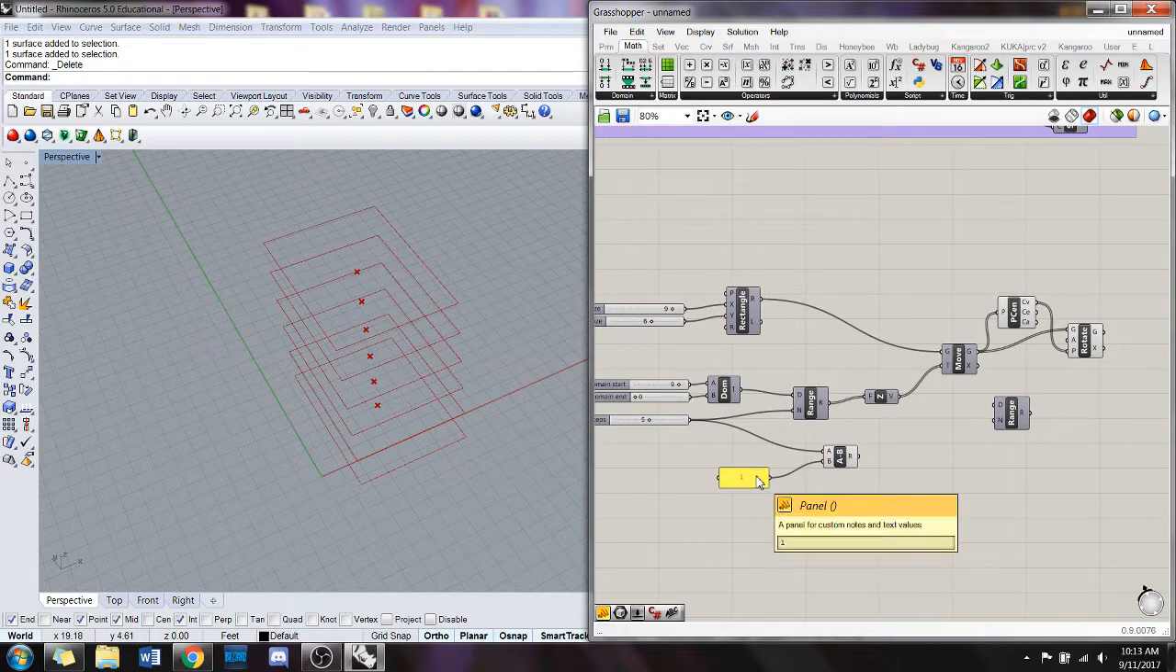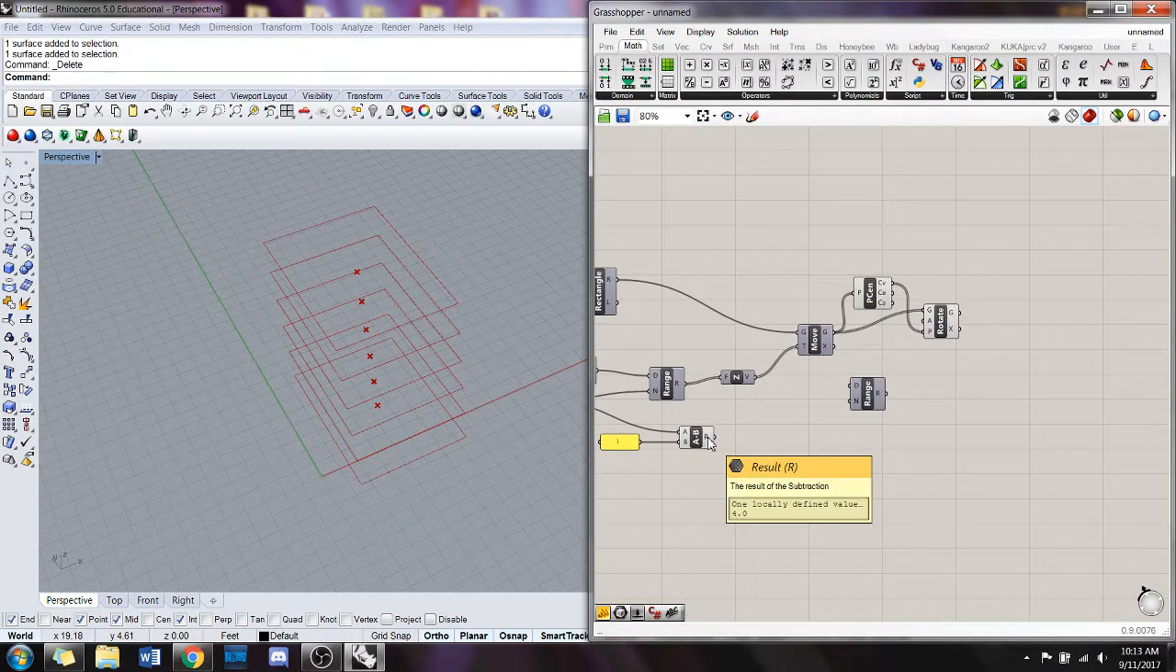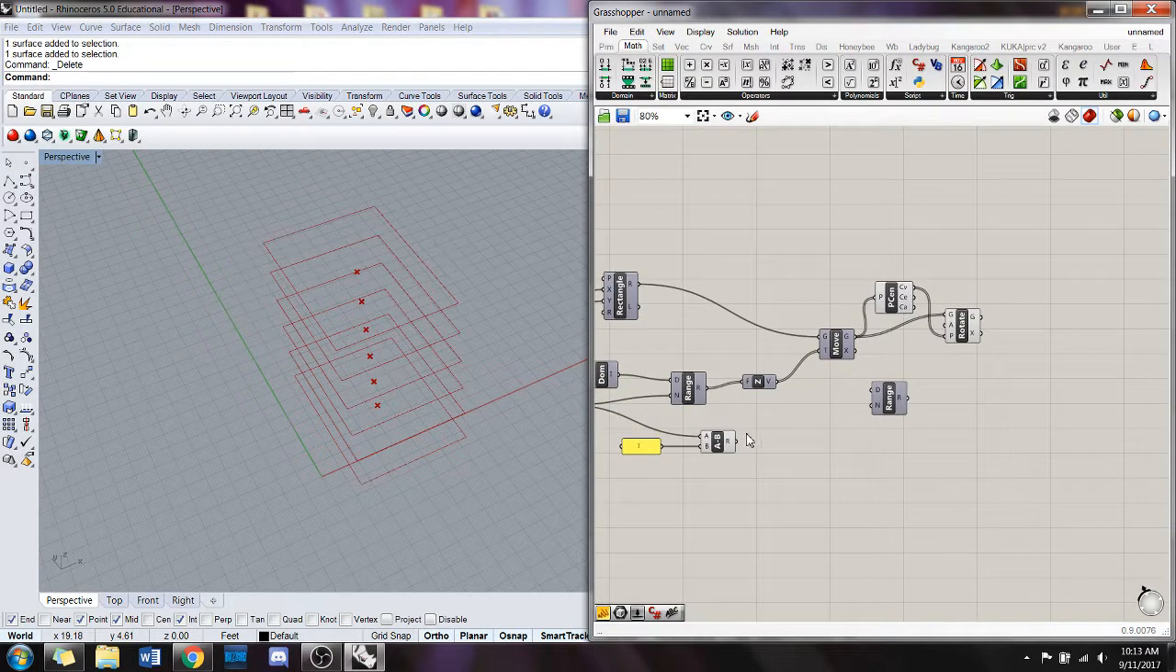So the panel is now outputting whatever information is in it. As long as you do not hit enter inside the panel, and all it has is a single number or a set of numbers set up x, y, z as a point, it's going to output a data value instead of a string. So we've got our A minus B. We have the result of our subtraction, and we're going to use that as our range step number.